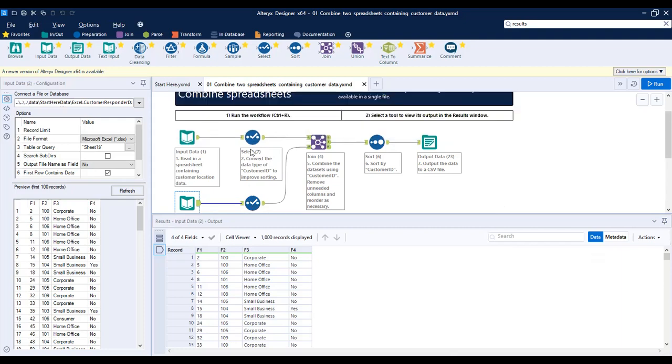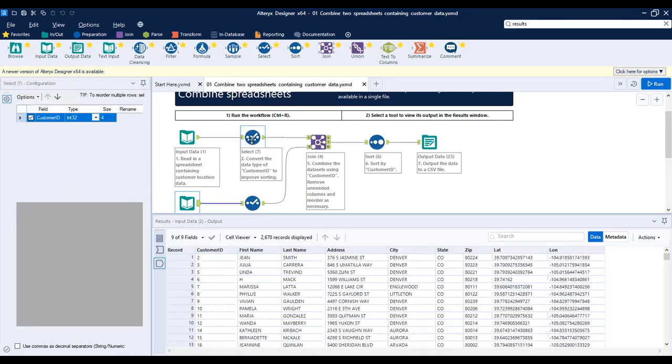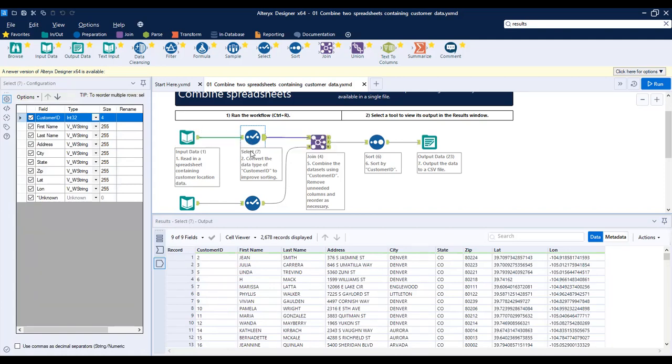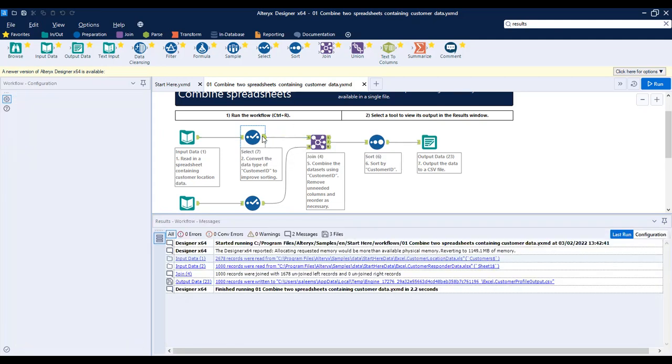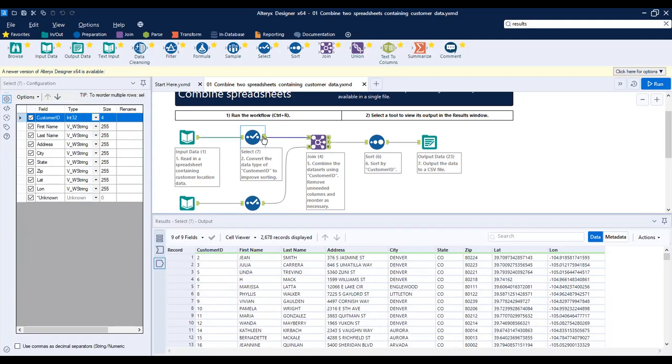So similarly, what input went? So we all know that the input that went to this select tool is from the input data tool. But I want to see what was the output after we passed through the select tool. So let me select this, and you can see what was the change.